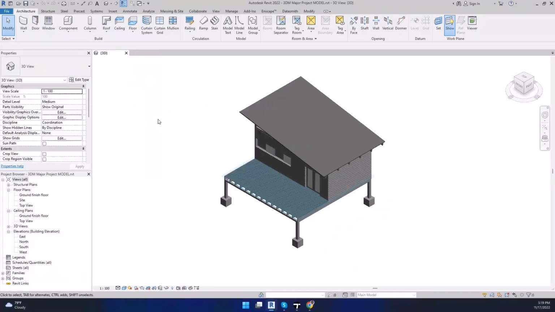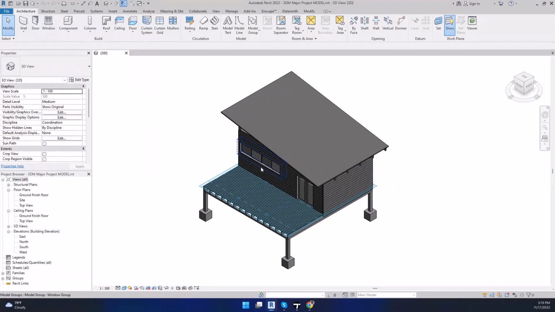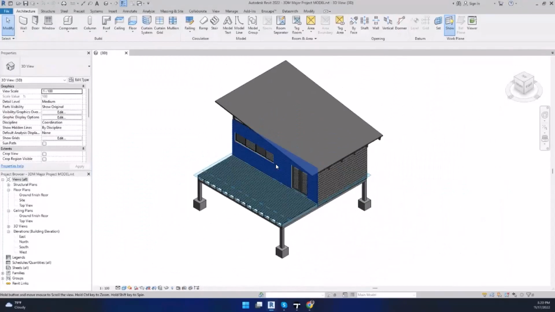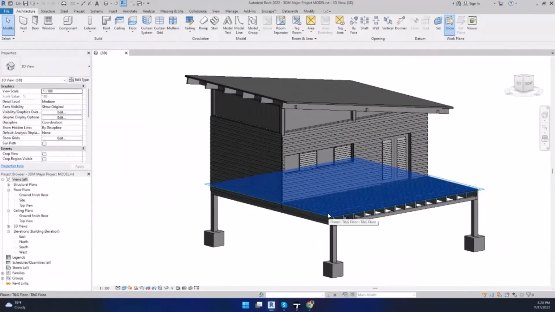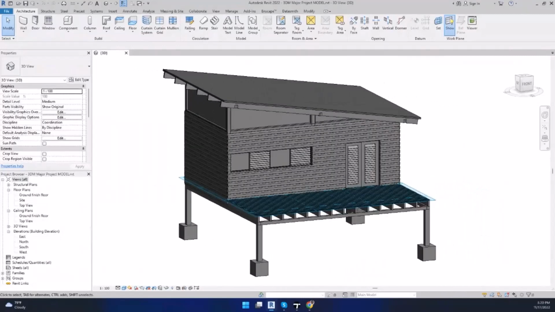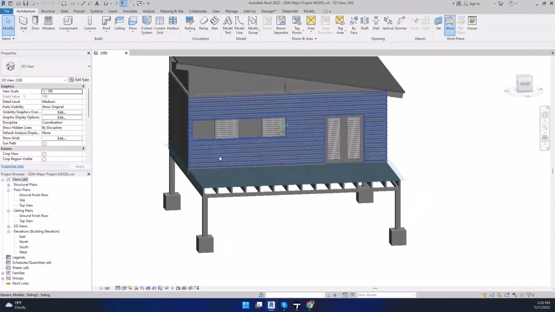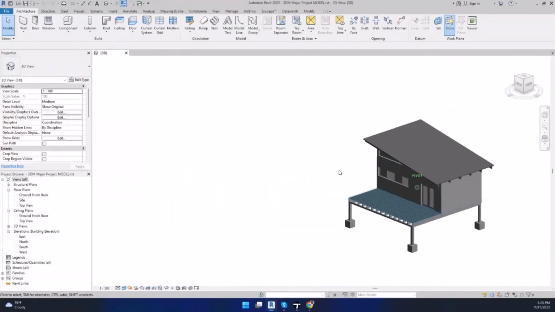Okay, so most of us should have our model, right? And in this case, this is my model. I have some windows and doors, and it's maybe not exactly complete, but it's still good enough for our purpose.